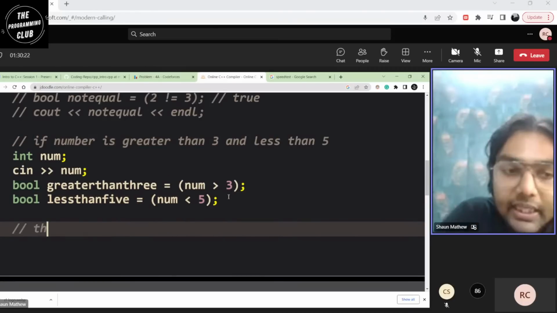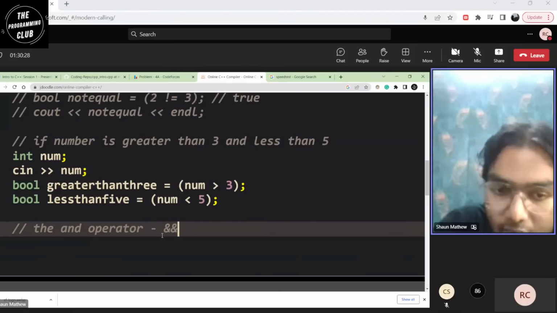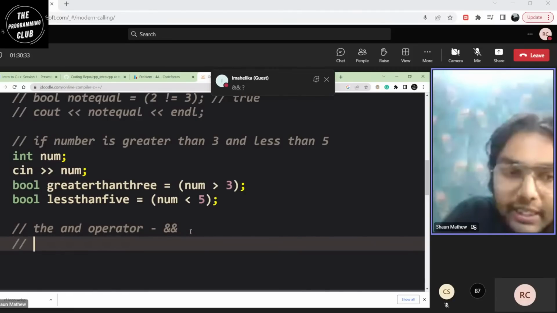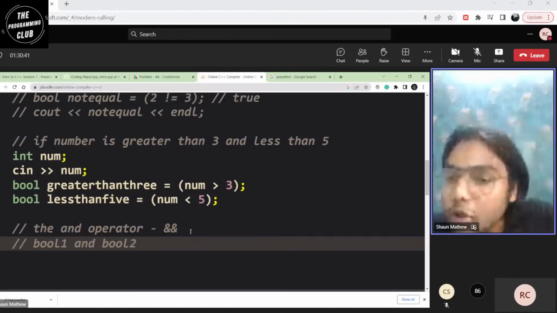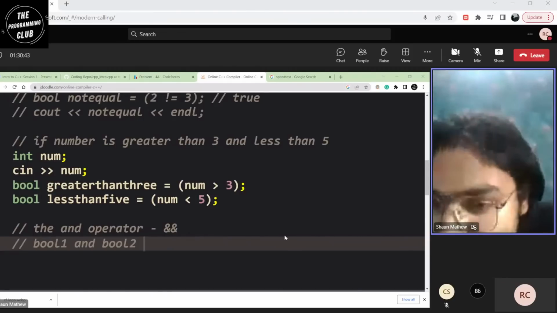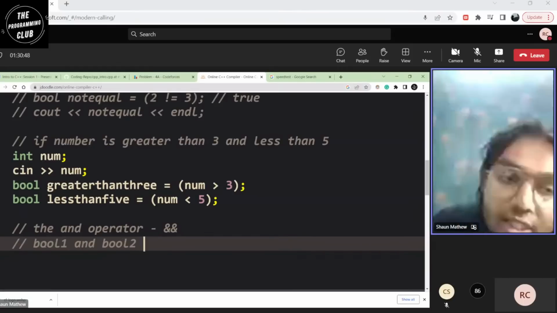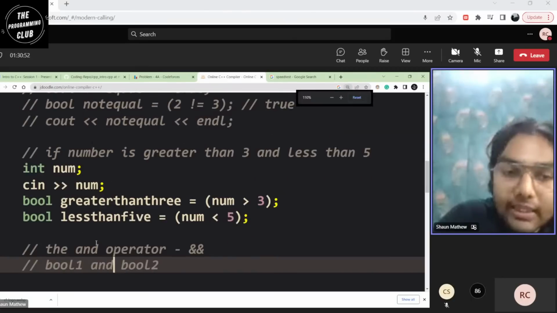Now here comes the AND operator. Okay, what is the AND operator? It is basically this symbol, the double AND. Okay, it's a double AND. What happens here is, suppose I have a boolean value bool 1 and suppose I have a boolean value bool 2. Now their AND would be true only if both of them are true. Okay, yes, that is the symbol which you have put in the chat. So if bool 1 is true and bool 2 is true, then only this will be true.